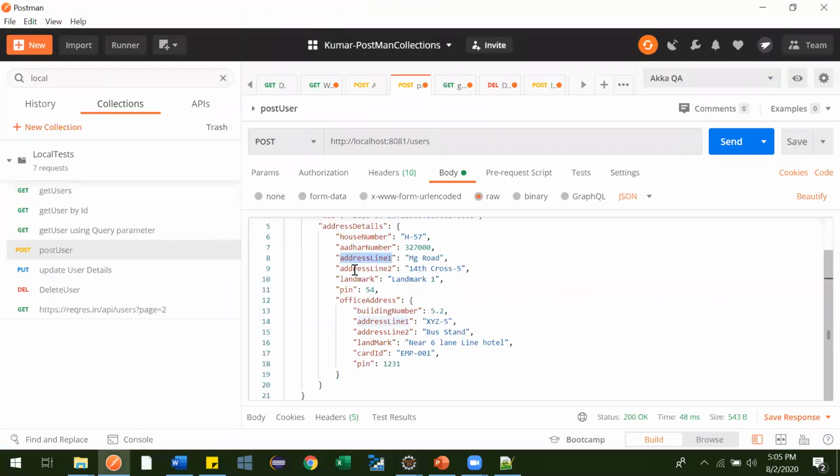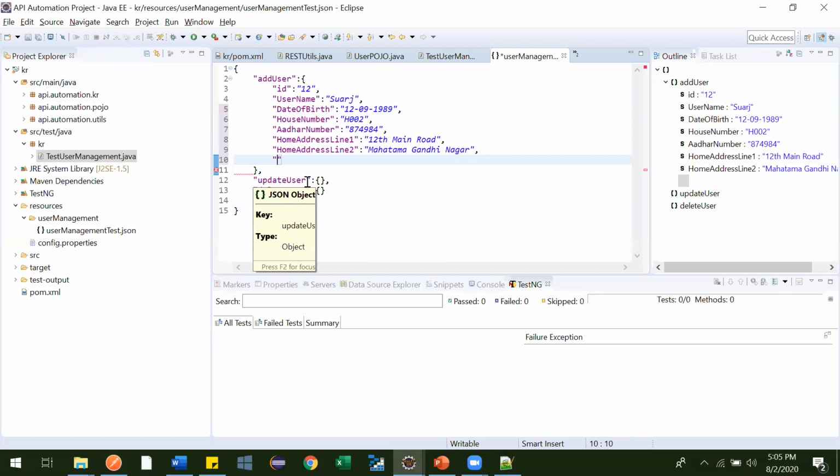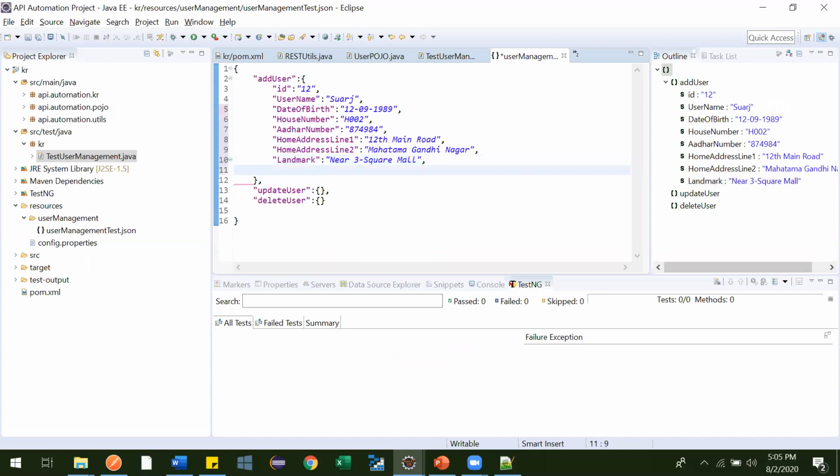What is the next value it is asking? Landmark, pin. So landmark we can give here near 3 square mall. Now what is the pin that is required, right? So there are two pins, so to uniquely identify we can give home pin. Home pin we can give tick. Okay, this is what we give. Now home pin is done, right?